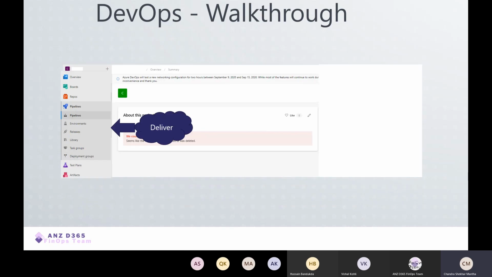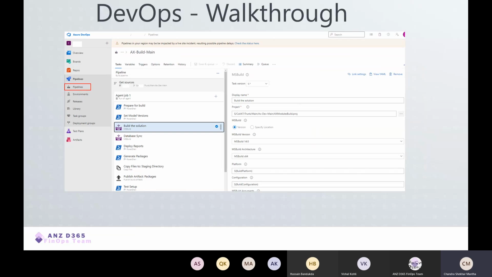Moving on, now we're talking about delivery. The delivery is handled via pipelines. So you have two types of pipeline, basically the build pipeline and the release pipeline. Microsoft has again renamed the build pipelines as just pipelines and the release pipelines as releases.